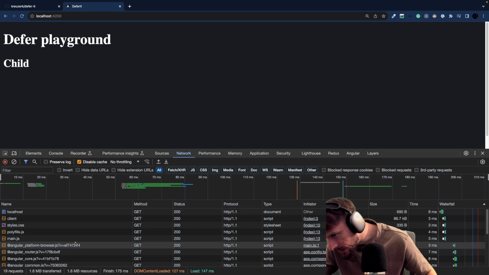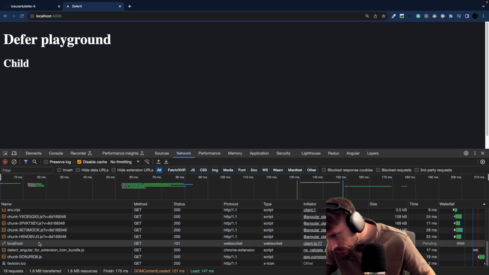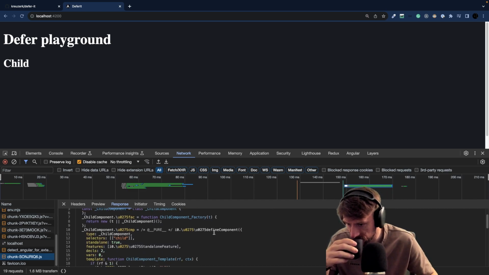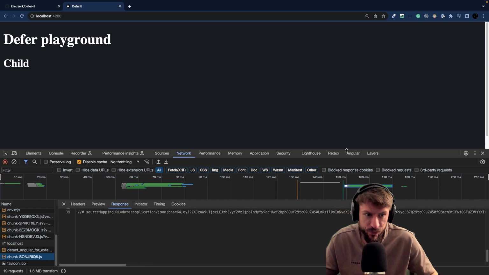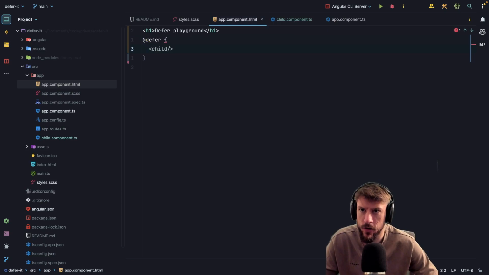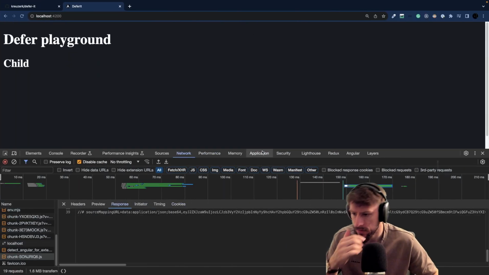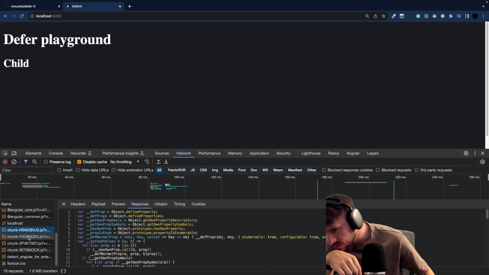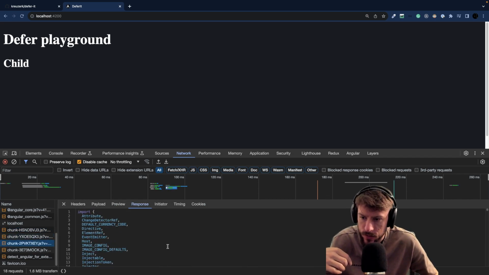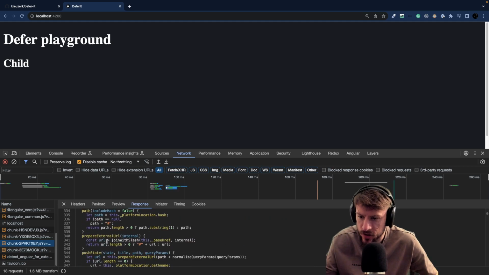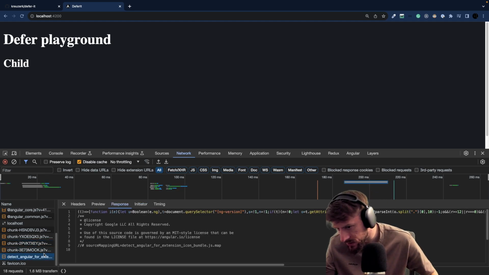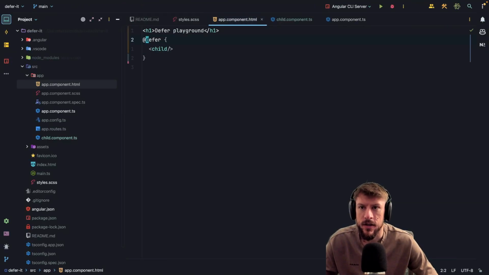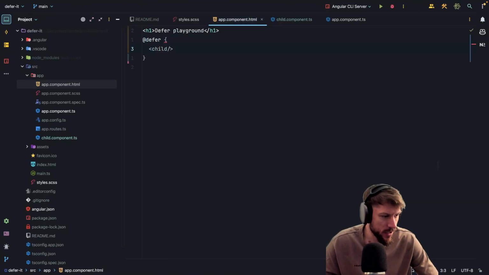Like the mic stand is in the way. What is this chunk? This chunk is the child component, right? I guess if we remove the defer, we don't have that. So we have chunks, right? But I think the child component is just loaded, like not separately. So I guess that's the difference, and it reminds me a bit of the Astro Islands.